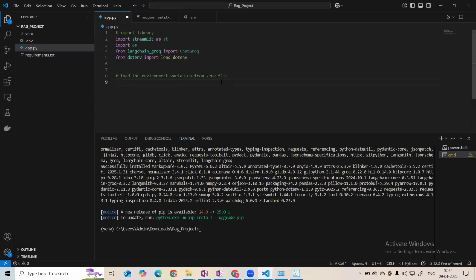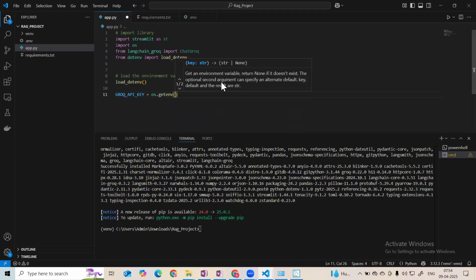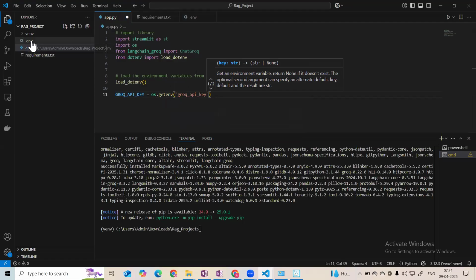Then how do we load this? We have to call load_dotenv, and then store the value in a variable. So this is my Groq API key: groq_api_key equals os.getenv, and then the name of my Groq API key.